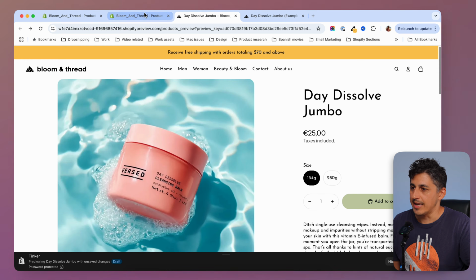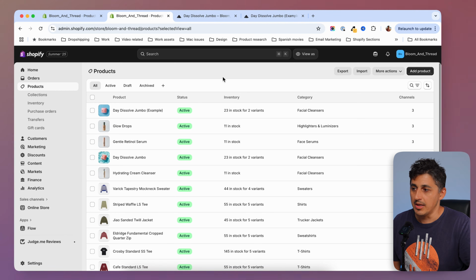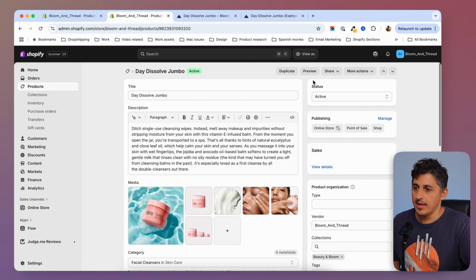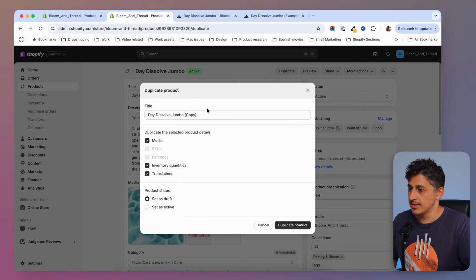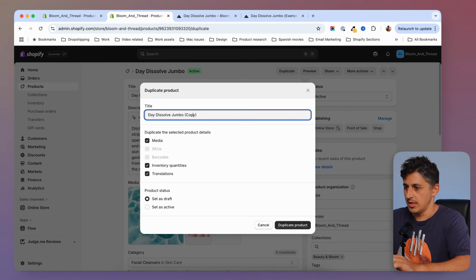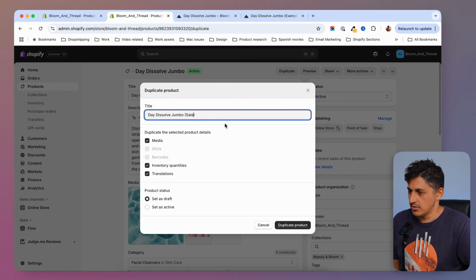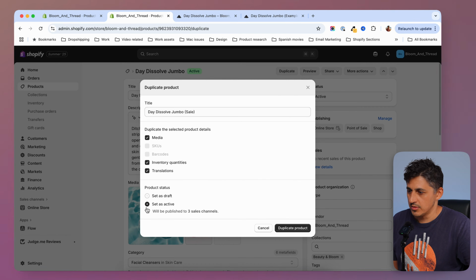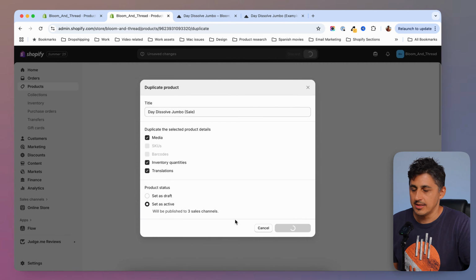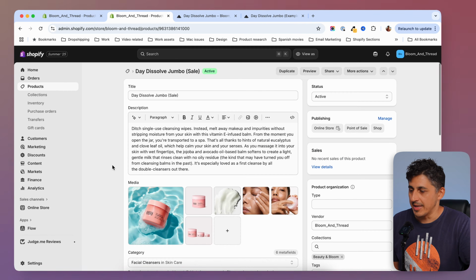So in order to do that, I'm going to make a copy of this product again. So I'm going to copy this product here and I'm going to create a new template for that. So I'm going to duplicate this. And at the end, I'm going to say here sale. So this is going to be my new product. I'm going to set it as active after saving. So I'm going to just duplicate it and the product will be duplicated inside my catalog.